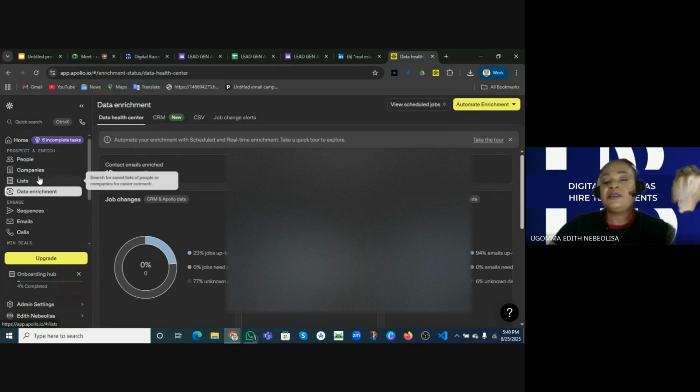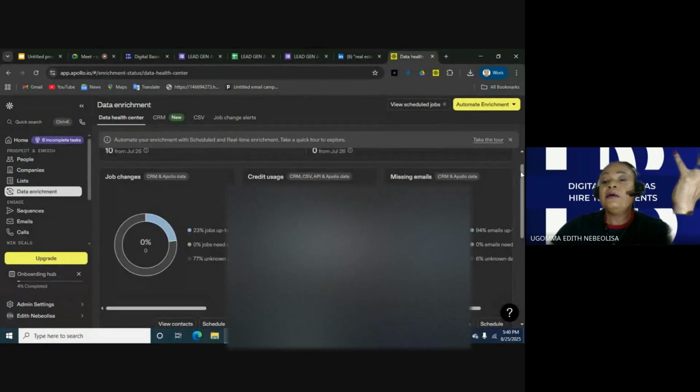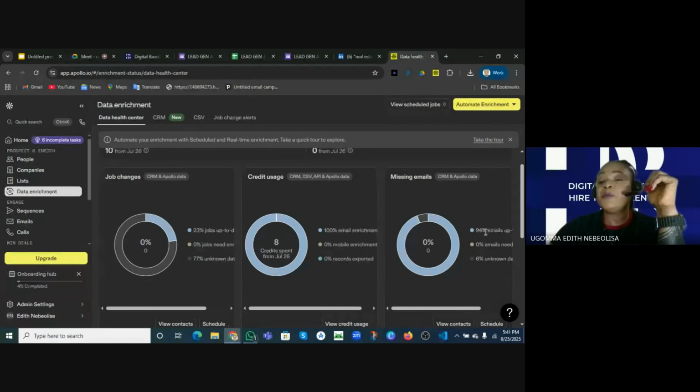Now in data enrichment, let's see how rich the data we extracted is, right? They say 23% of the jobs are up to date. 100% of the emails are enriched, right? So you can see where we are having the report analytics. Email missing, right? For the enrichment you can see 94% emails, which means only 6% is unknown. It's a very good read. We just enriched, and we can equally automate enrichments. That will be another course for another day.